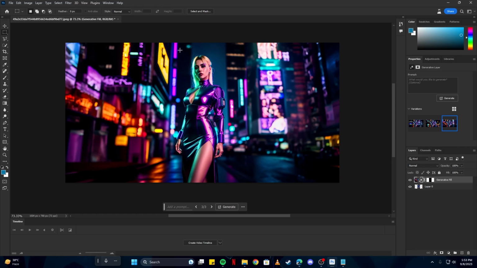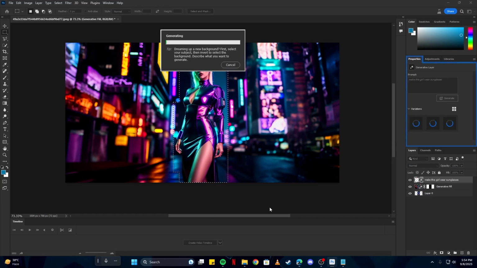And now let's try doing something else, like maybe something with this character. So I'm gonna select this character and then I'm gonna tap on Generative Fill. And now I will write some prompt, like what do you want to do with this character? Maybe I will ask it to apply some sunglasses. Then I'll click on this Generate button.